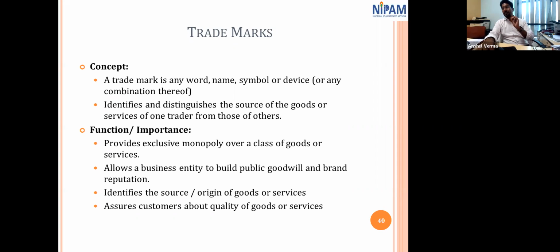Your mobile phone also belongs to a company, and that logo of the company is nothing but a trademark. So a trademark could be any word, name, symbol, or device, or any combination of them, which identifies one product or one service from another. It provides exclusive monopoly over a class of goods or services.